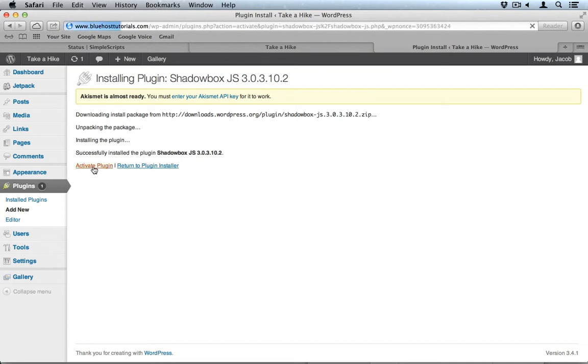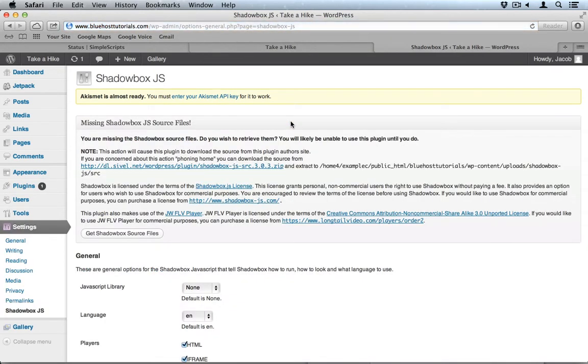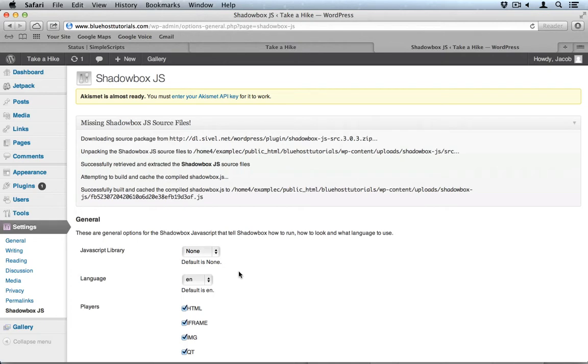So I'm going to activate Shadowbox. As I'm activating these, you're going to see that I have some notifications that come up. One is for my Akismet API key, and the other is for Shadowbox. I need to go get the Shadowbox source code files, and this is really easy to do. I just click Get Shadowbox Source Files, and that's all it takes.